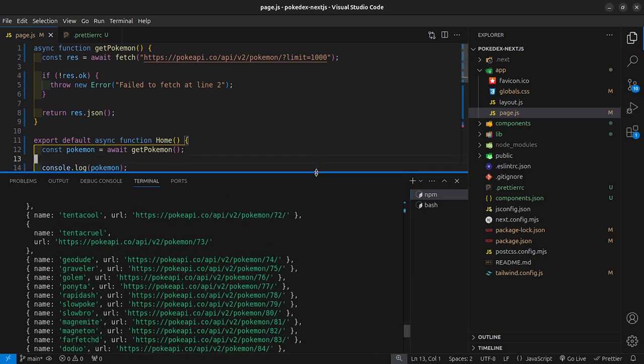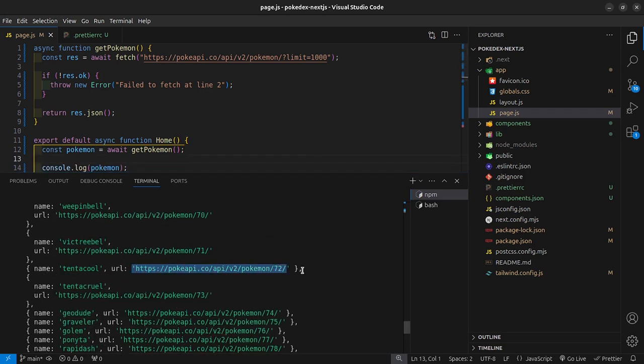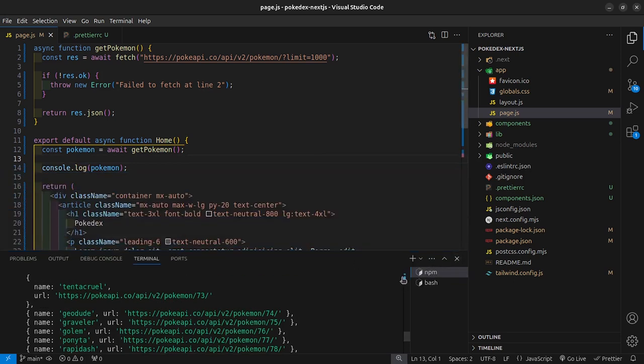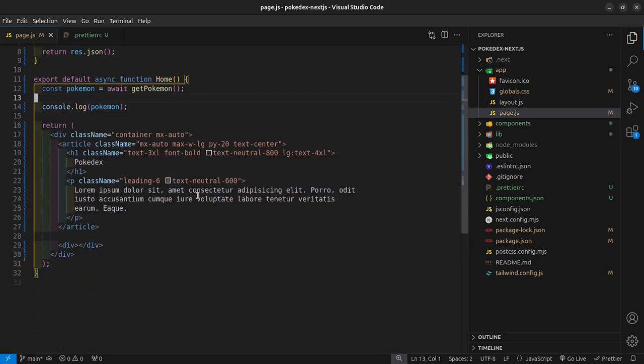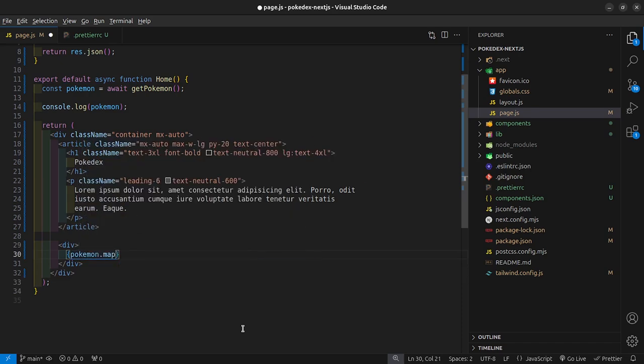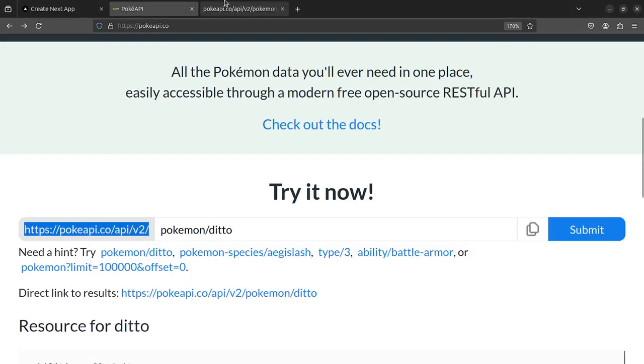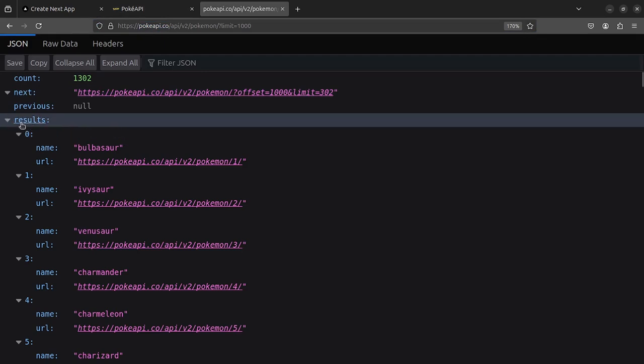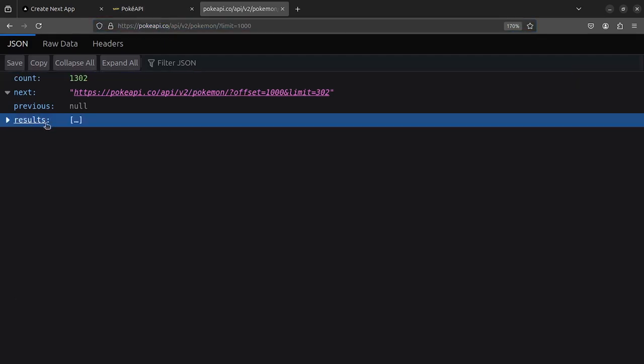So what you need to do is simply get the name and then the URL of that particular Pokemon. And you know what? We don't even need the URL. We just want the name. Inside this div, I'm going to create an article. Now we need to map over them, so let me say pokemon.map, because what we're getting back from the API is actually a results array. Results is an array, as you can see right there.